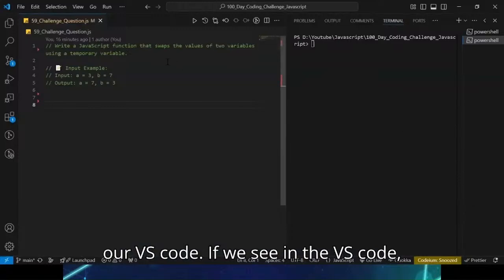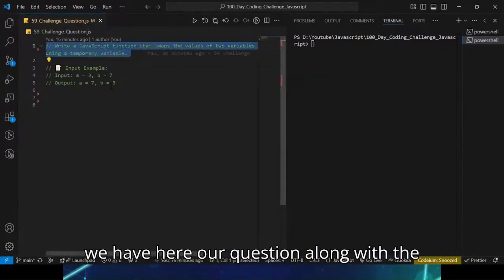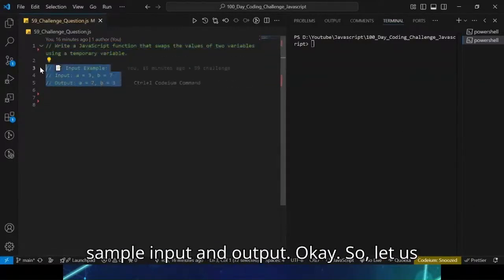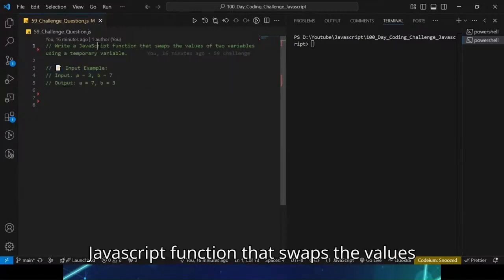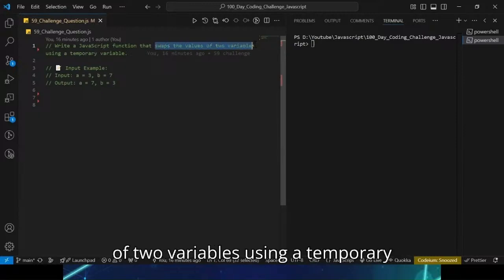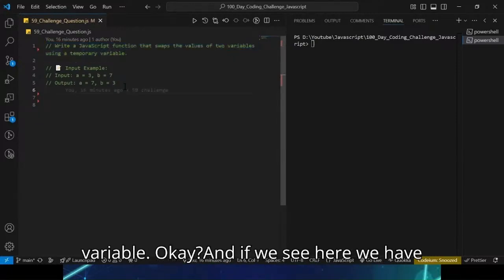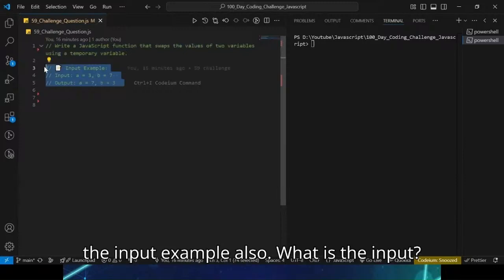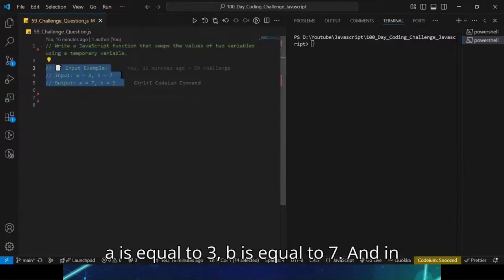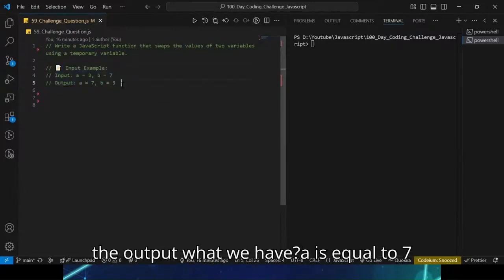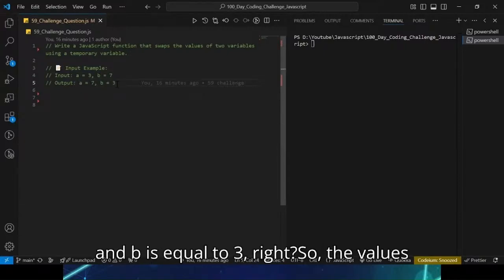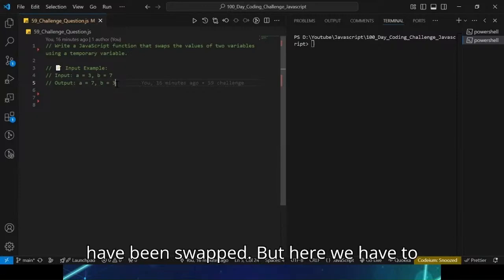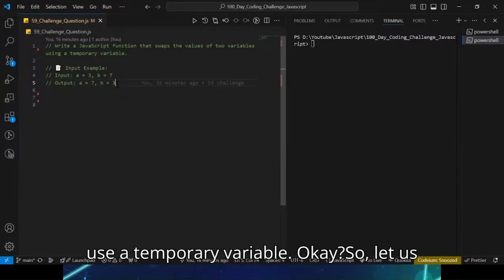If we see in the VS Code, we have here our question along with the sample input and output. Okay, so let us read the question, that we have to write a JavaScript function that swaps the values of two variables using a temporary variable. Okay, and if we see here, we have the input example also. What is the input? A is equal to 3, B is equal to 7. And in the output, what we have? A is equal to 7 and B is equal to 3, right? So the values have been swapped. But here we have to use a temporary variable, okay?